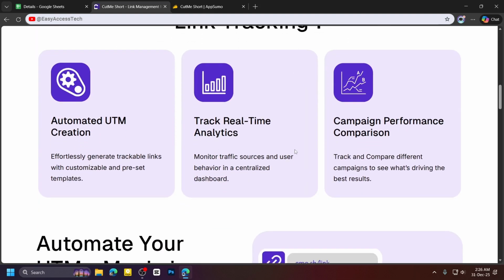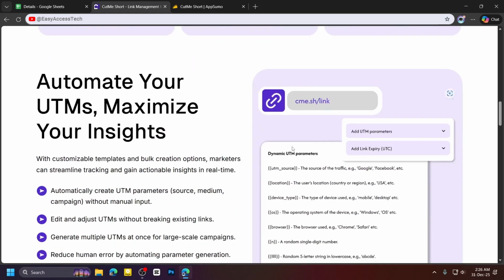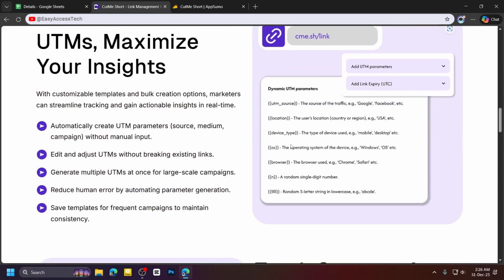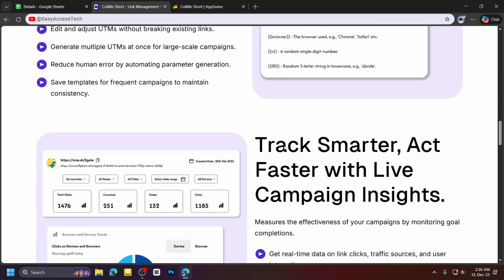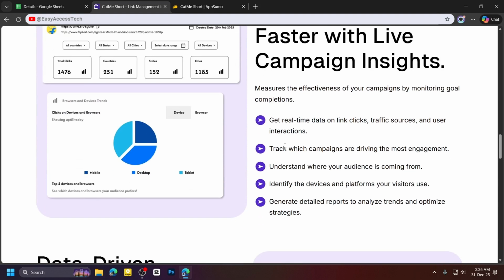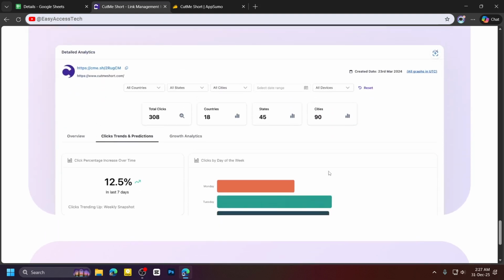The platform is very easy to use, the dashboard is super clean and beginner friendly. You don't need any technical knowledge to create, track, or manage the links. This makes CutMe Short suitable for solopreneurs, freelancers, small businesses, and even beginners who are just starting online. CutMe Short is also useful for teams and agencies. You can track multiple links for different campaigns and clients in just one place. This helps keep everything organized and improves the reporting.